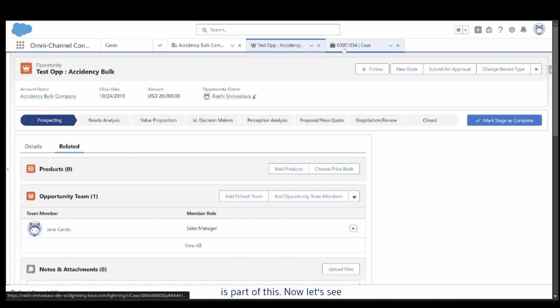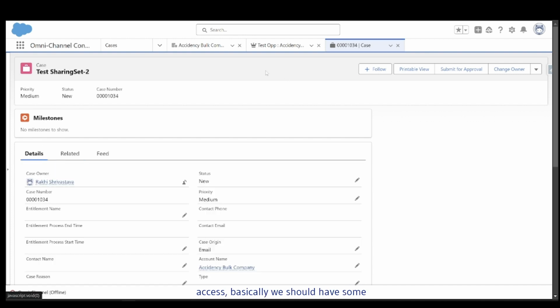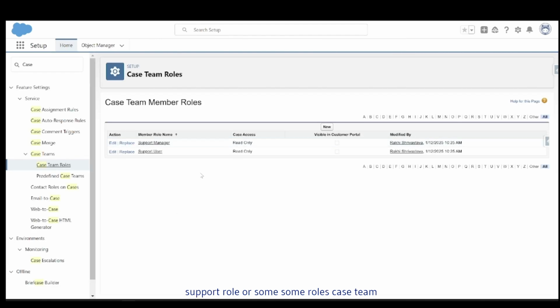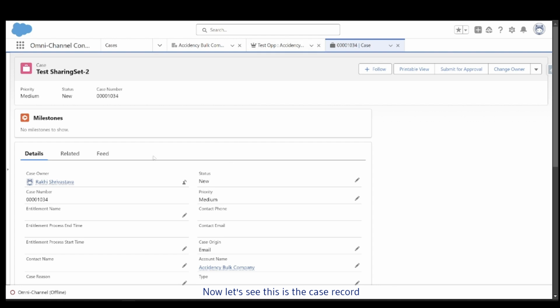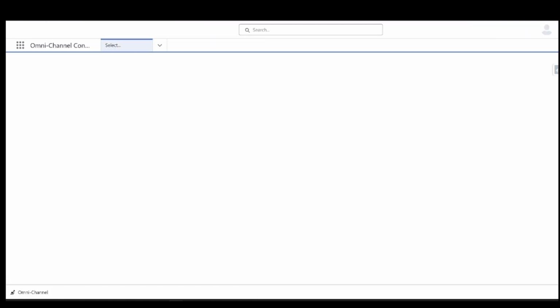Now let's see case team. Okay, for the case access as well. Before enabling the case access, basically we should have some support roles, case team roles, added. So I have already added these two roles for the case team. Now let's see, this is the case record and the owner is Rakhi Srivastav. As we have already seen the OWD is private, I'm trying to see if Jane is able to access this record or not.